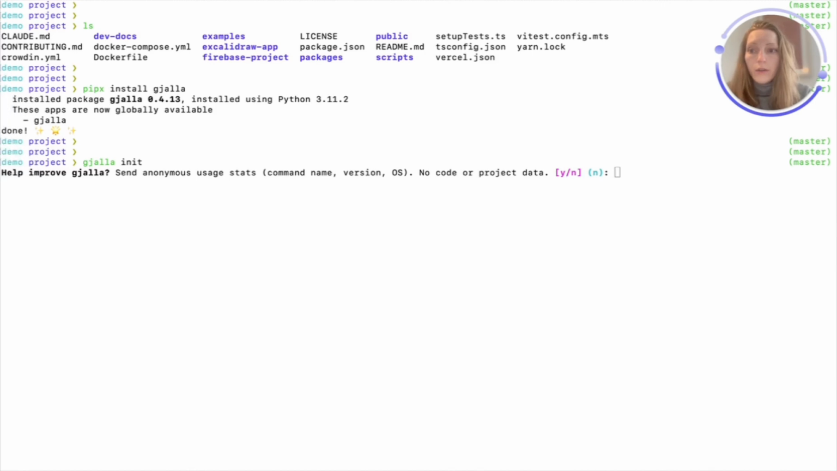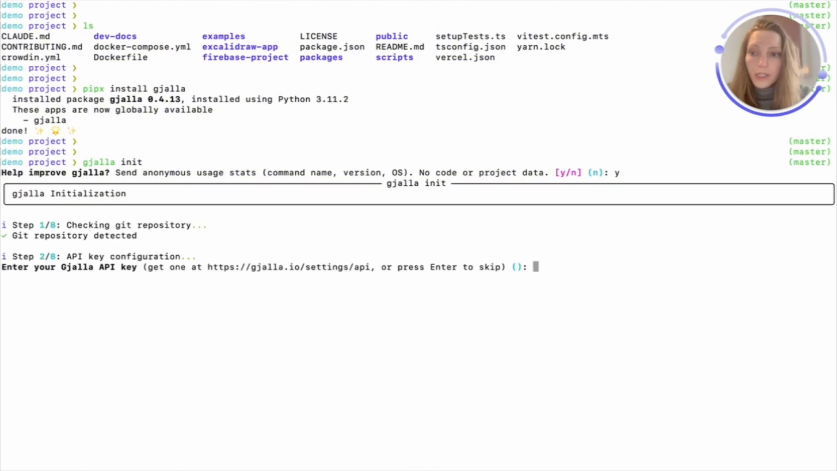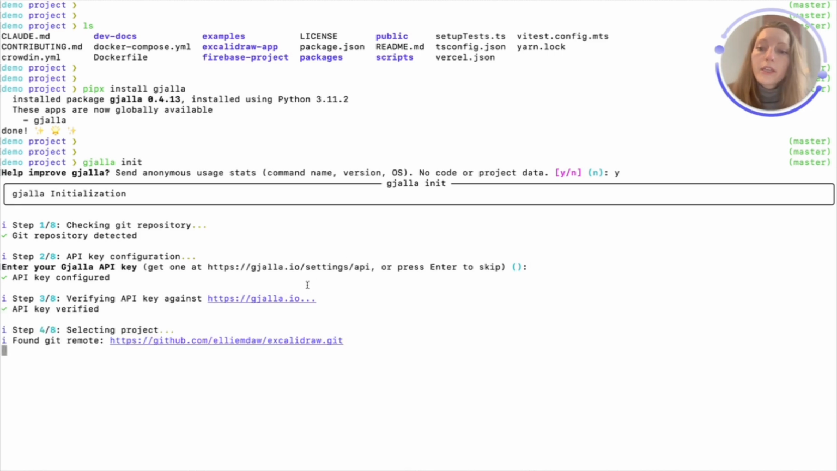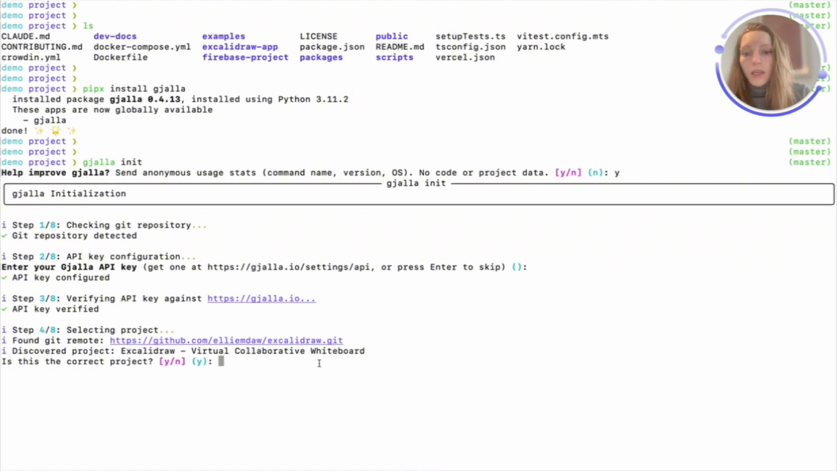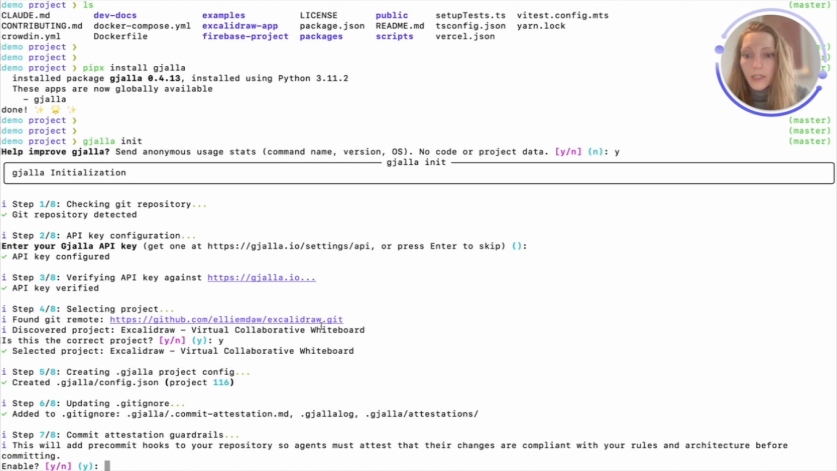Okay, so it asks you to opt into stats. If you don't have to, I'm going to say yes. Next, paste in your API key. So it's just checking to be sure that the API key is valid and that it has access to certain projects. So when you go create an API key in Yalla, you can say what projects it has access to. Okay, it detected the projects.